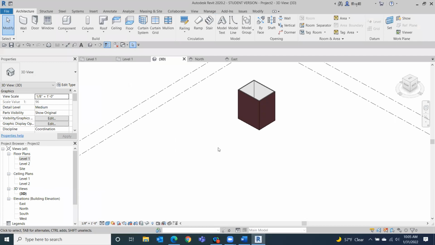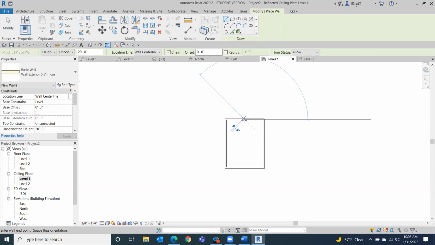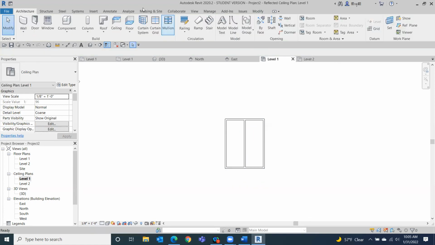In order to do that, I don't want to do that in 3D. I'm going to go back to level 1, floor plan level 1. Sometimes people get confused and they'll click ceiling plan level 1, and the more you go through this, the more confusing it'll get. So don't draw walls in ceiling level 1. Say if we did that, let's see what would happen. Let's go to 3D.